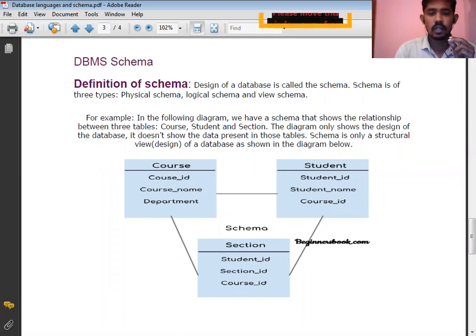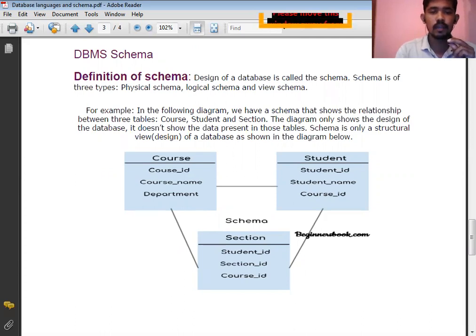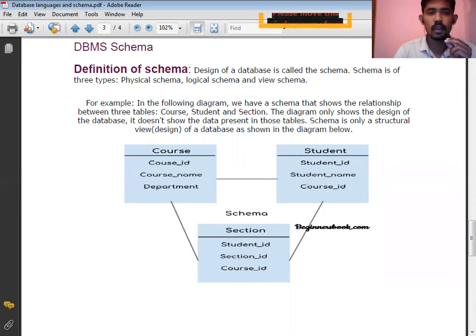So you are understanding the schema. Schema is nothing but the structure of a table or database. These are the three tables. Suppose I consider the example of the course table. There are three attributes, or columns, in this table: course id, course name, and department. This is the structure of the table, not the data of the table. So it is called the schema of the table.